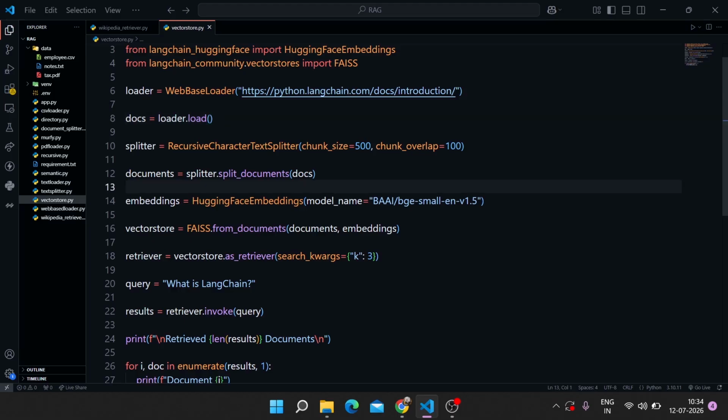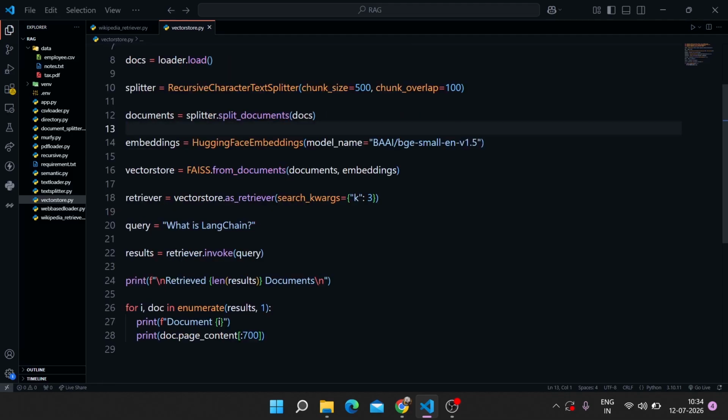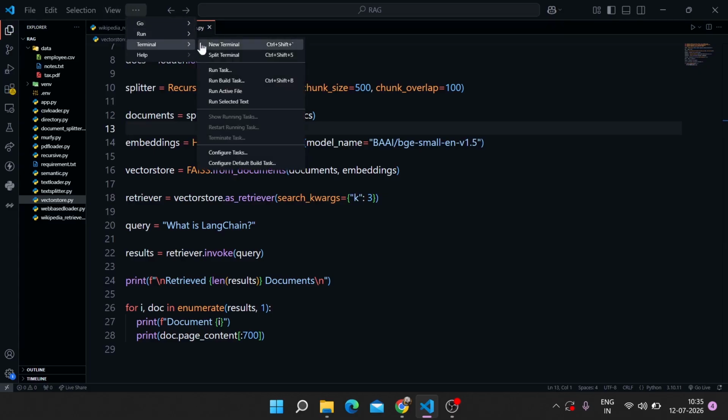Then I have split the documents with the help of the splitter, and then I am calling the embeddings. I am using Hugging Face embeddings, with the model BAAI BGE small. And then I am storing everything in the FAISS vector database. Then I am retrieving the most relevant top three chunks. From those three chunks, I am going to query, what is LangChain. I will invoke the query with whatever information is given, and then I will be calling the results. I will also be showing which chunks have been extracted. So let's execute this code.